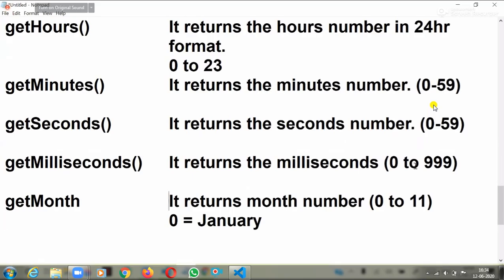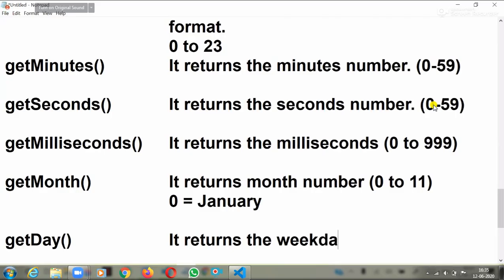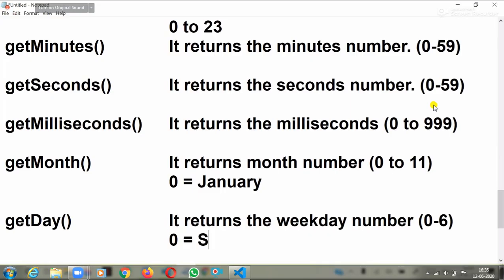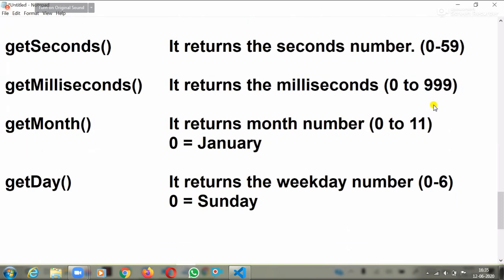getMonth is a month function. It returns the month number, and it will be 0 to 11. Similarly, we have getDay. Day means it returns the weekday number. This also will be 0 to 6, which means 0 is equal to Sunday. Then you sometimes have a problem in presenting. That is the weekday number.